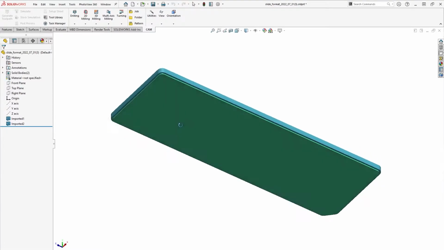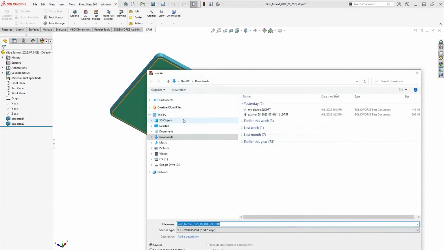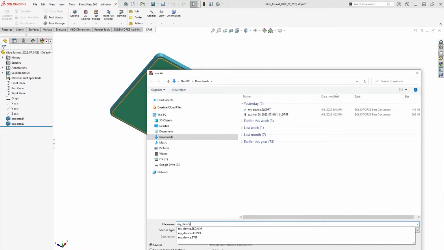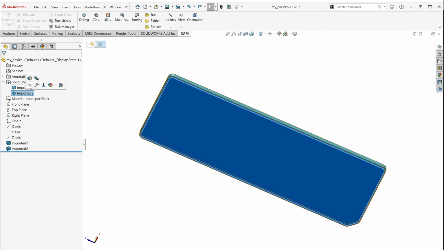Underneath the part, we can see the green cap. This will be the layer that will seal our device geometry. Before we go any further, let's save our work. I'll call it My Device. Let's hide the cap and create a sketch on our top plane.